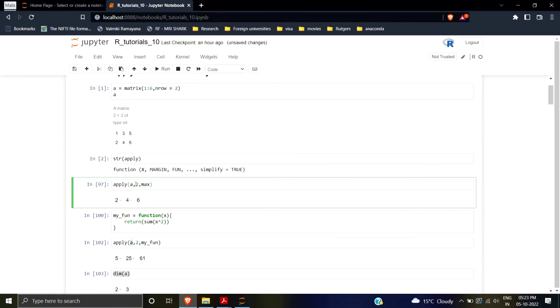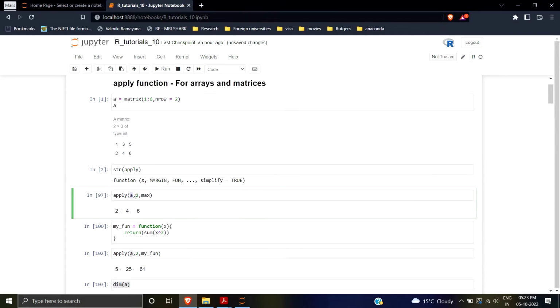Now here you can see, say I use the function apply, so I have to give it a. So a in this case is our matrix. Margin is 2, so margin actually is which margin do you want to apply a particular function. Say this is the function that I want to apply, and I want to apply it on margin 1, suppose. So what this will do is it will apply the max function on all the rows. So the max of 1, 3, 5 is 5, max of 2, 4, 6 is 6.